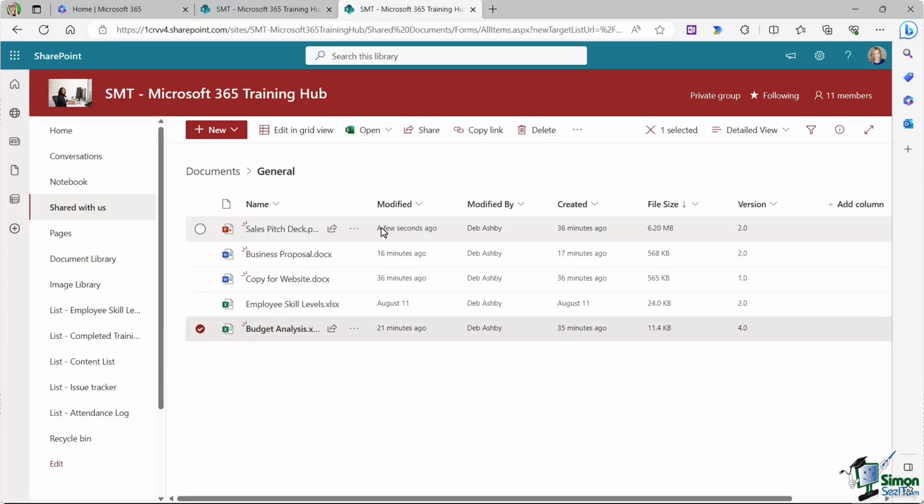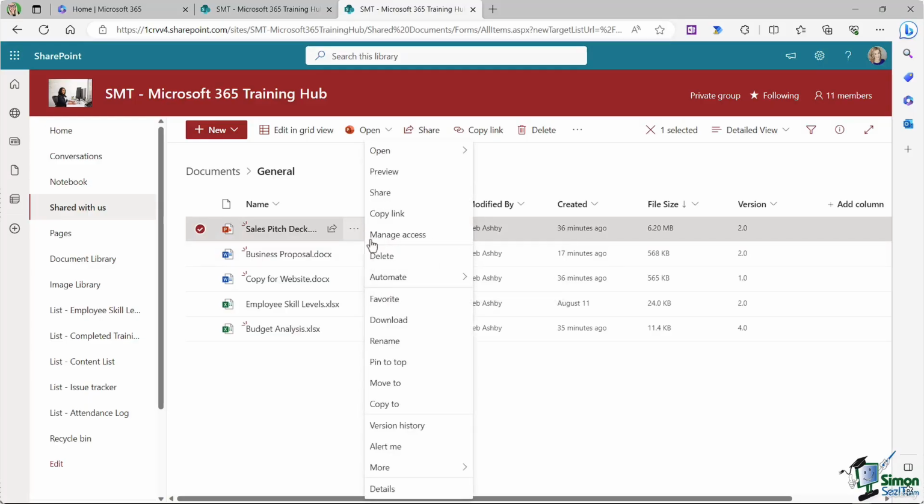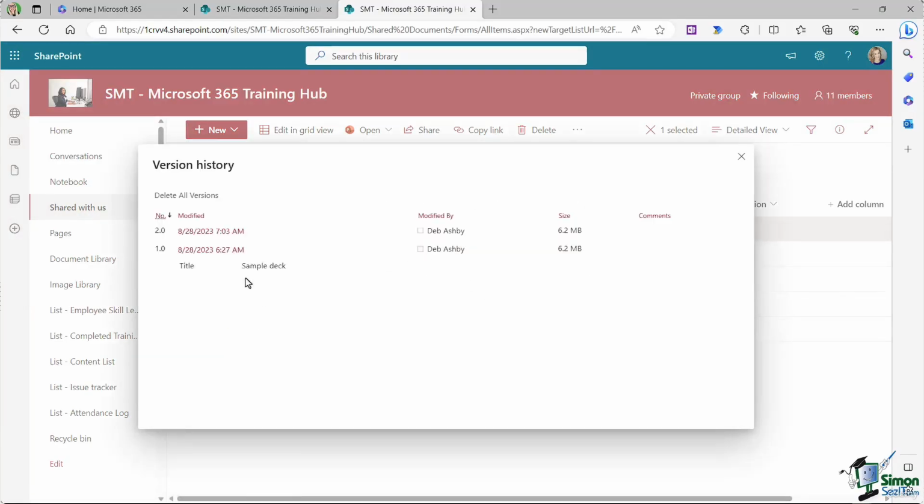So let's do it with the change that we've just made on this sales pitch. So if we click the 3 dots, notice that we have a version history option. And what this will do is it will show you all of the versions of that document. So you can see here, version 1 was created on the 28th of the 8th, 2023 at 6:27 a.m. whereas version 2 was created at 7:03. And both of these versions were modified by myself.